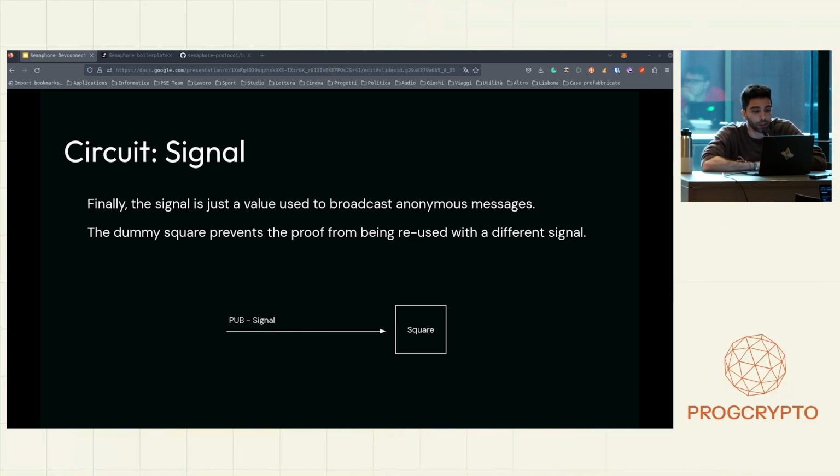The third part of the circuits is about signals. This is the most simple part, probably.